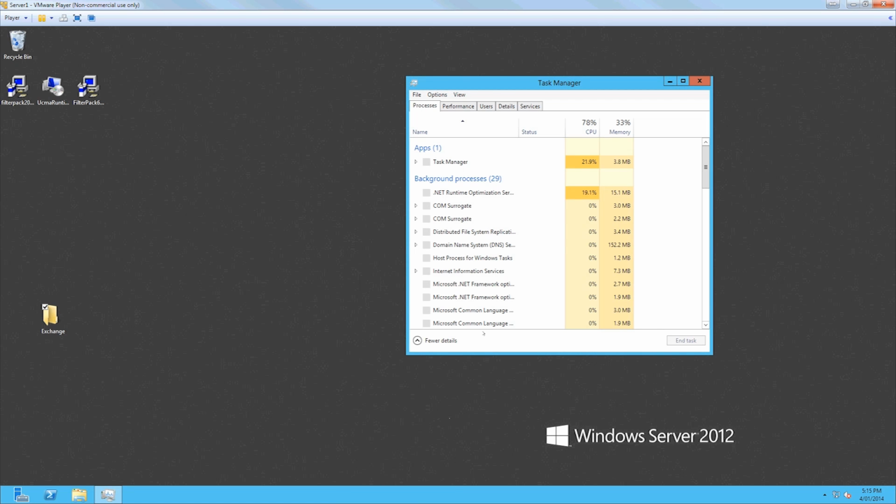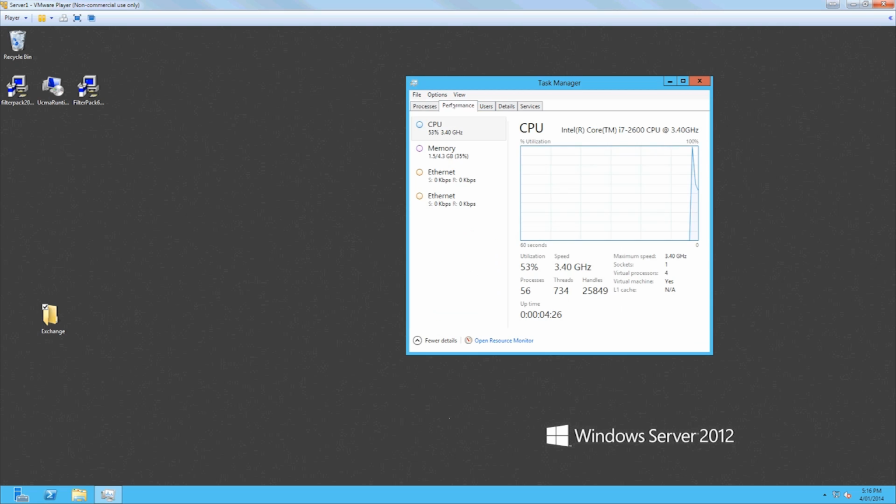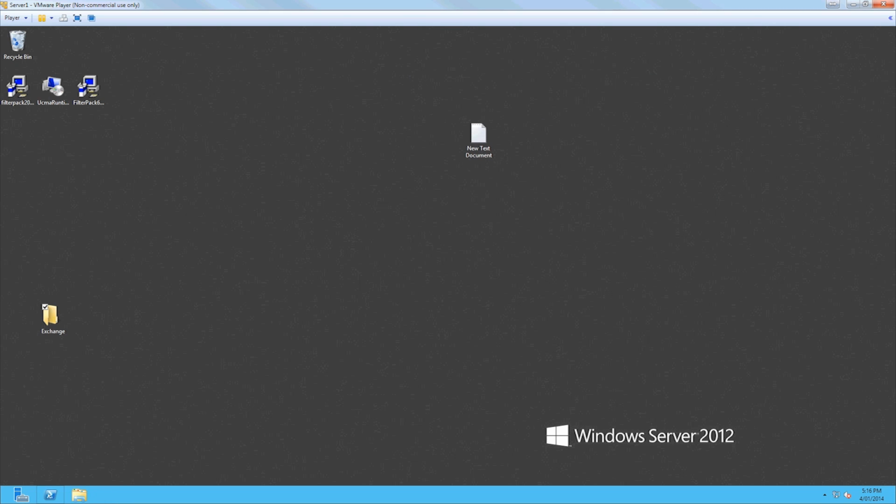So now, I'll just show you how much RAM I've got. I've got 4 GB of RAM in here. This is just a virtual machine using VMware Player that I'm running it on. Yeah, so that's basically it.